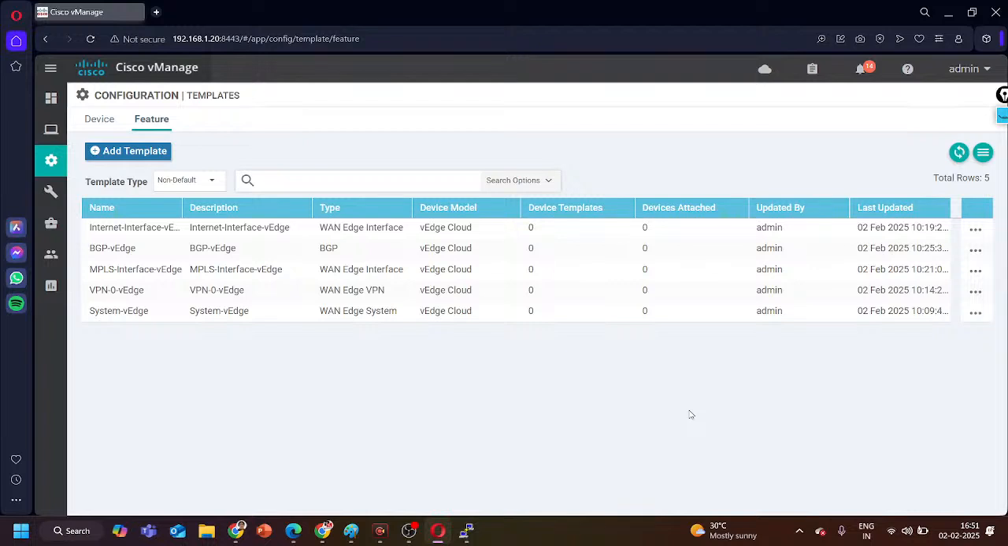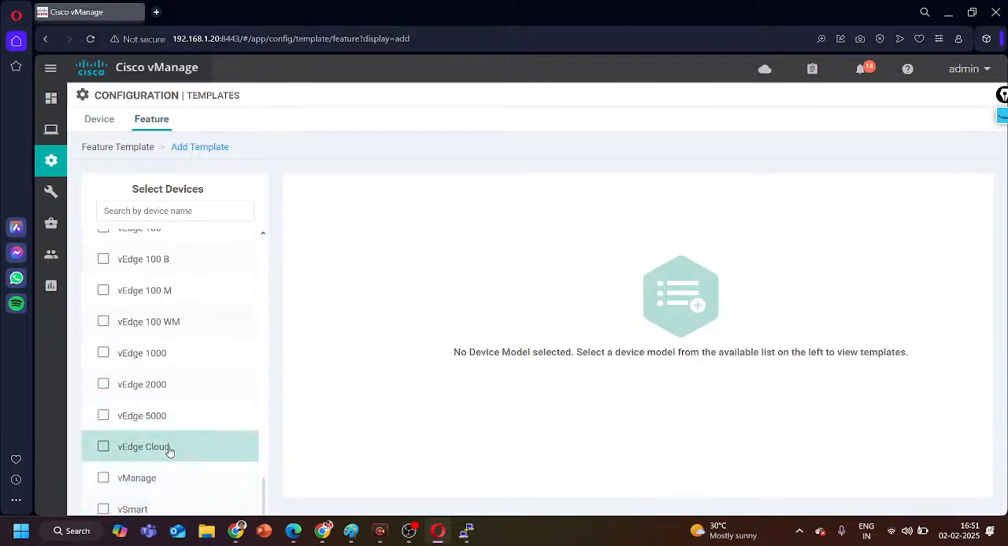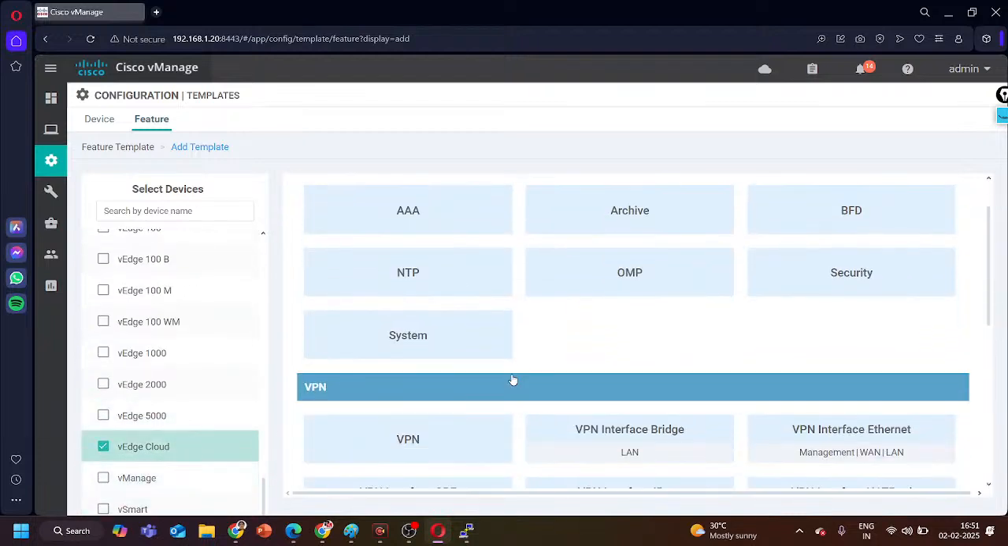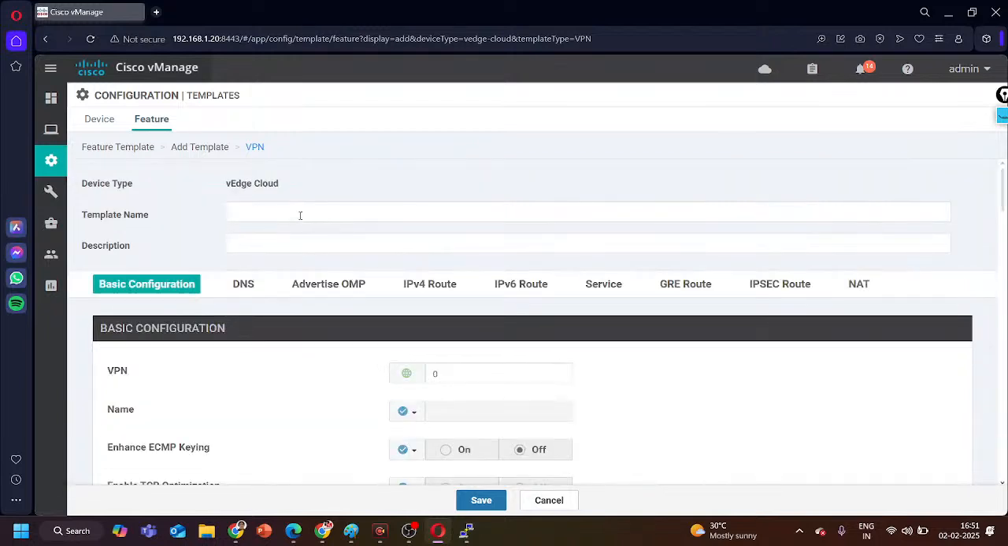VPN 10 we can create. Yes, one template is required for VPN 10, one template is required for VPN 512. So add template. Again, select the device. And by the way, we have already VPN 0, we can copy that also. Either you can create or you can make a duplicate.